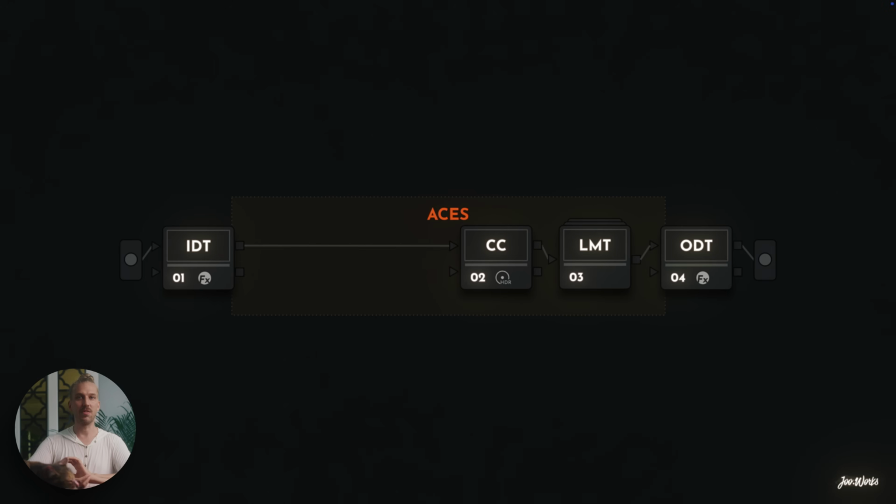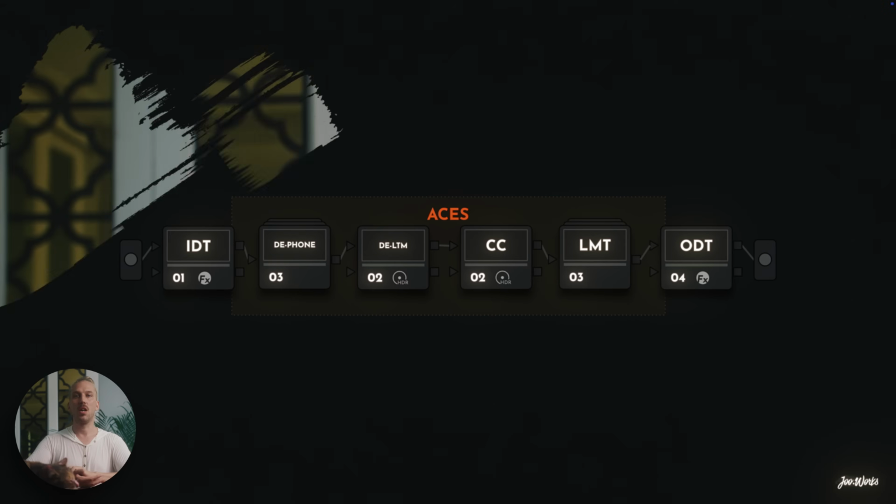You don't need this if you shoot Apple log. The first one is the DPhone node that removes the ugly digital sharp look from our clips. And the second is the DLTM node that fixes the local tone mapping issue. And notice that this is LTM, not LMT. So these are our nodes.